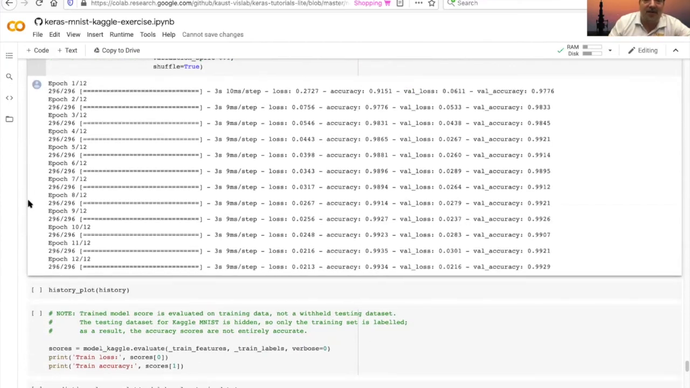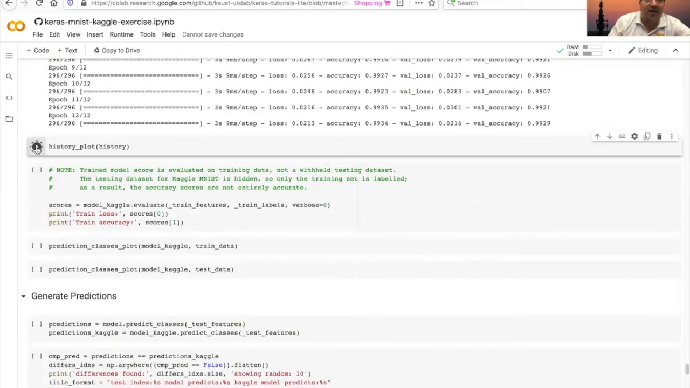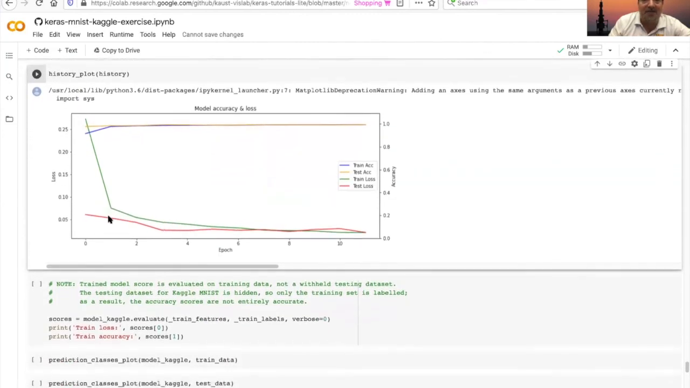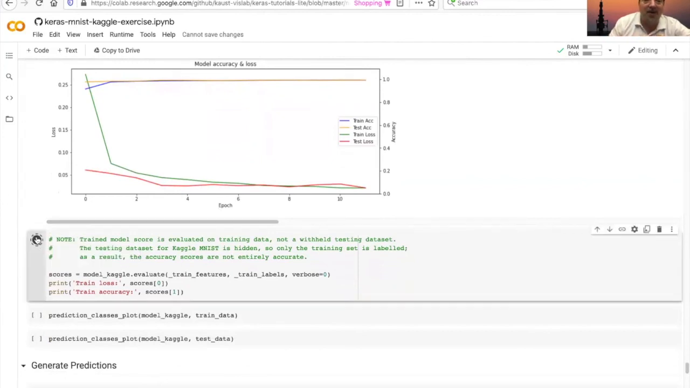And here we go. Let's plot the history. It looks very similar, of course, because it's the same type of model, built from the same description. And now we're going to evaluate it.